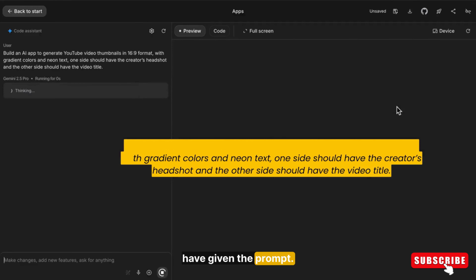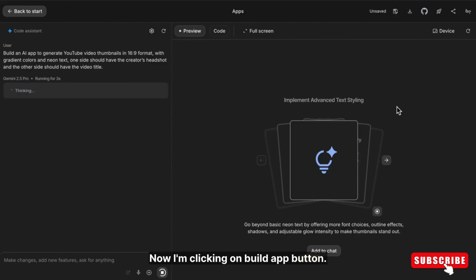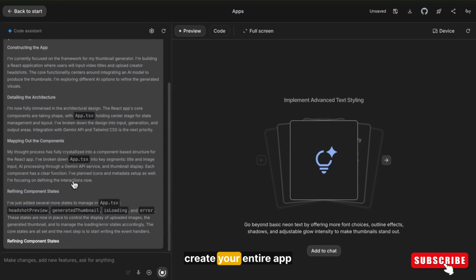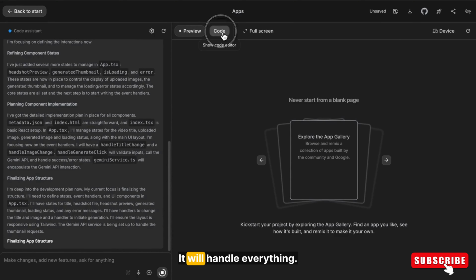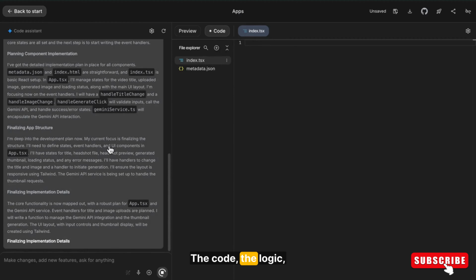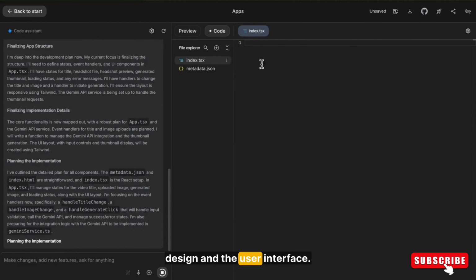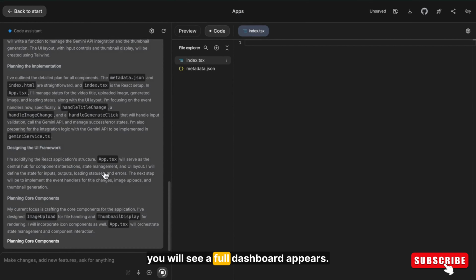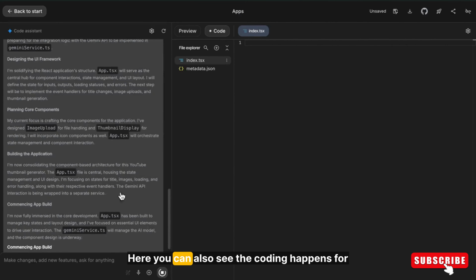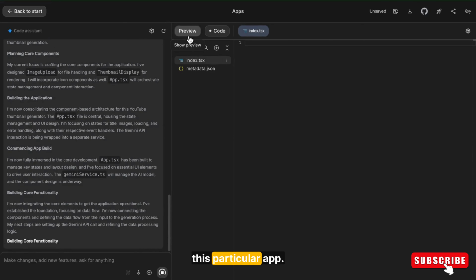Okay, so we have given the prompt. Now I am clicking on the build app button. Okay, that's it. Now sit back and relax. Google AI Studio will create your entire app in a few seconds. It will handle everything: the code, the logic, design, and the user interface. In a moment, you will see a full dashboard appear. Here you can also see the coding happen for this particular app.